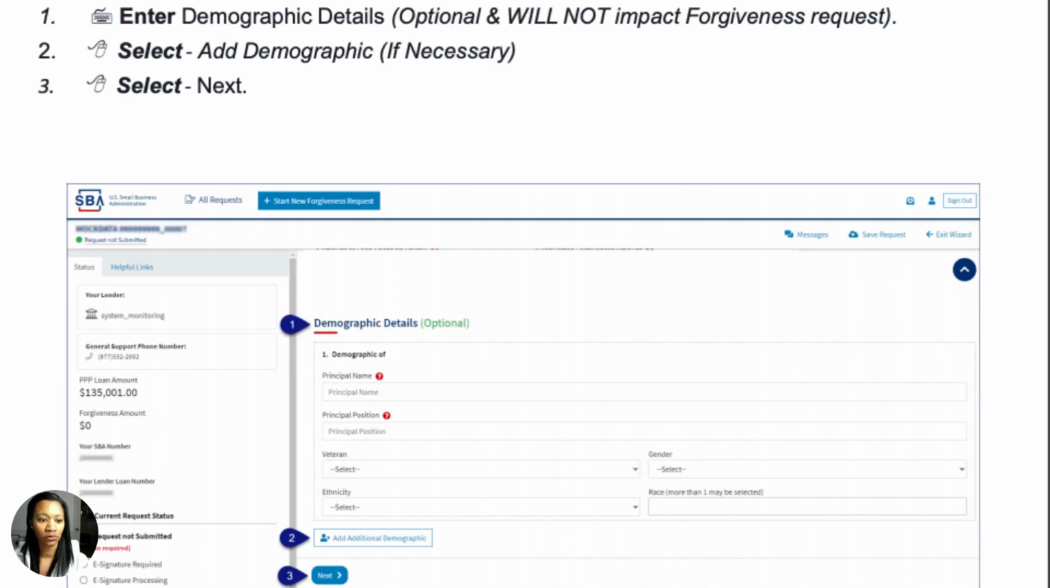This next section is just your demographic details. It's not going to change your loan forgiveness or anything like that. And they're saying this field is optional. You don't need to put that in there.